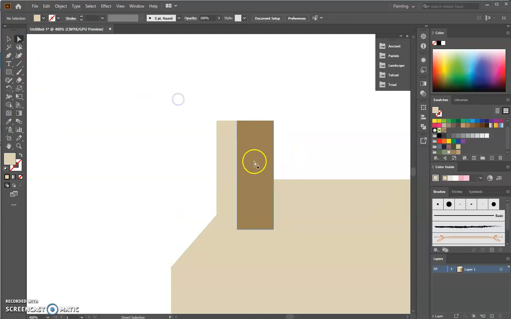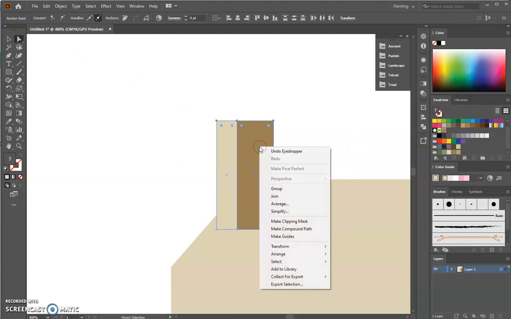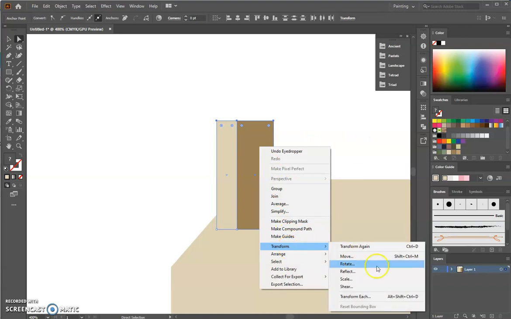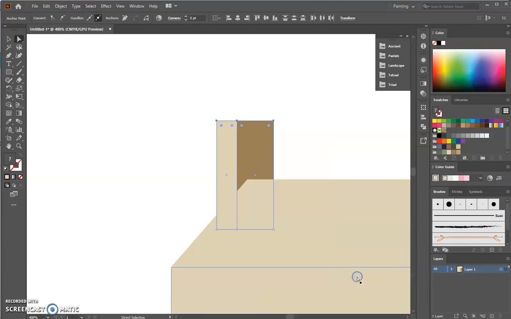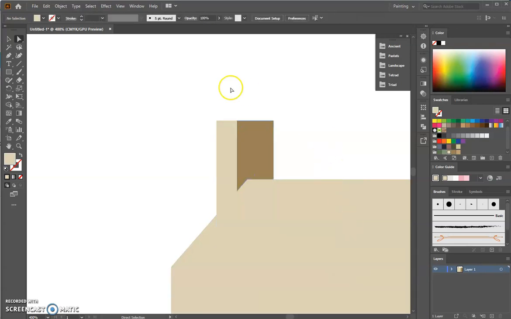And then I have to put these two back behind the roof line. So with my white arrow, I'm going to left click and drag a box around those two. And then I'm going to right click on the object and say transform, arrange, and send to back. And that pushes that right back there. Now I need to select that, move that forward just a little bit.